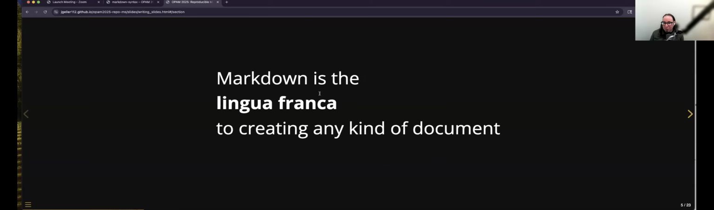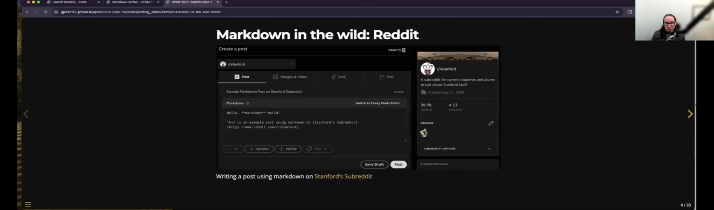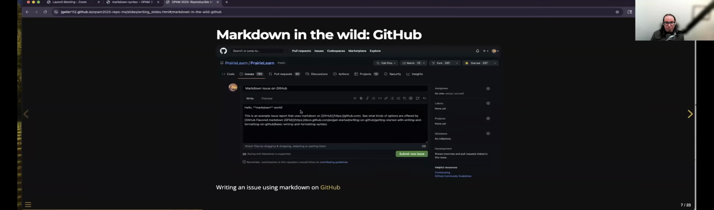And it's important to know that Markdown is the lingua franca to creating any kind of document. And if you've never heard of Markdown before, chances are you've probably seen it in the wild. If you've ever posted a question on Reddit, Reddit uses Markdown, as you can see here. If you've ever posted anything on GitHub, if you posted a GitHub issue, GitHub uses Markdown. And recently I found out that if you use Discord, you can also use Markdown in Discord. So I was wowing my friends by using Markdown in a chat with them. So Markdown is used quite frequently in lots of different areas.